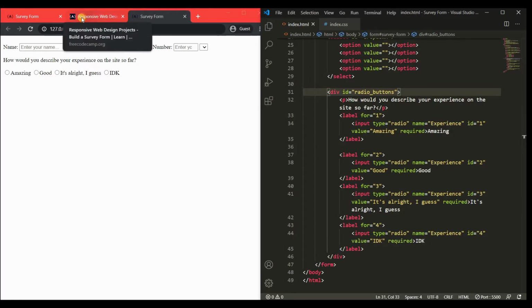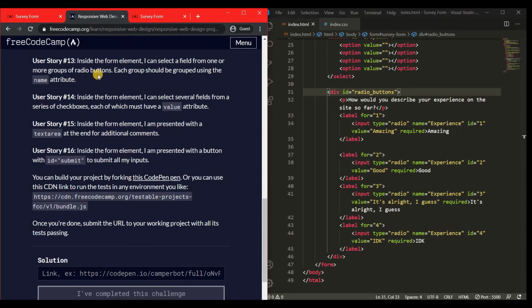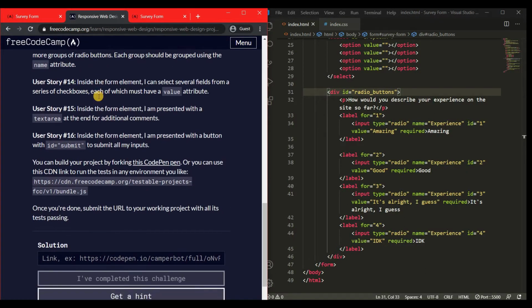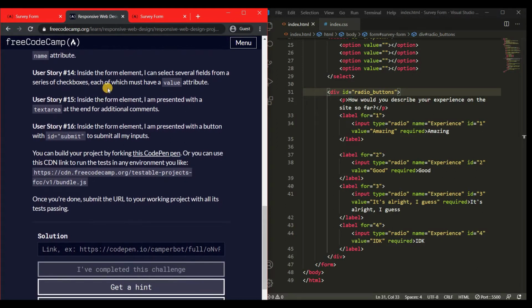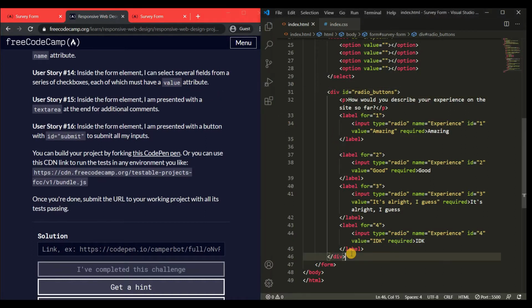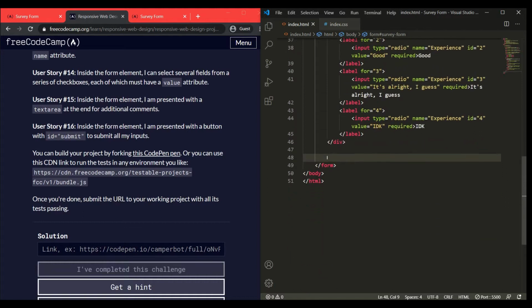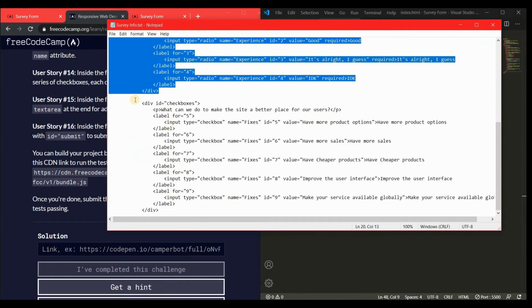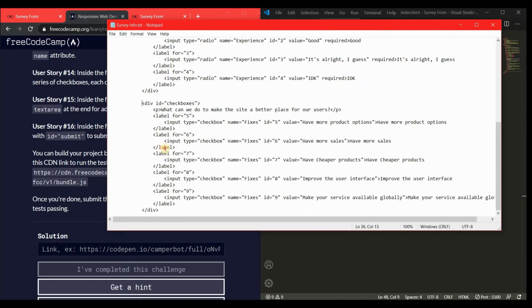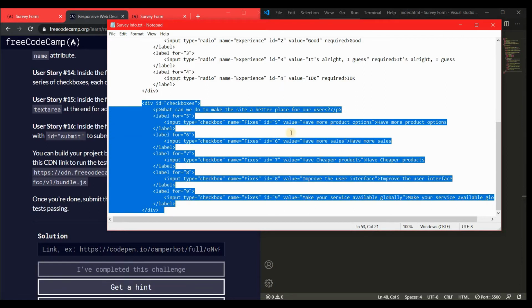Alright, so now we're gonna check. We got this. We're gonna do number 14. Number 14 is inside the form I can select several fields from a series of checkboxes, each of which must have a value. So we're gonna do the same thing. It's the exact same thing.